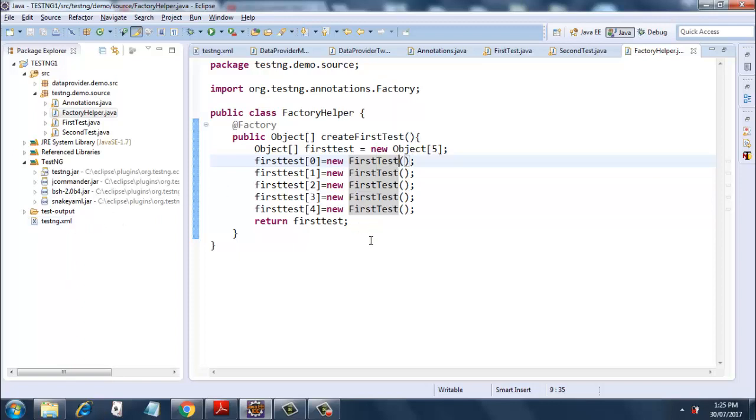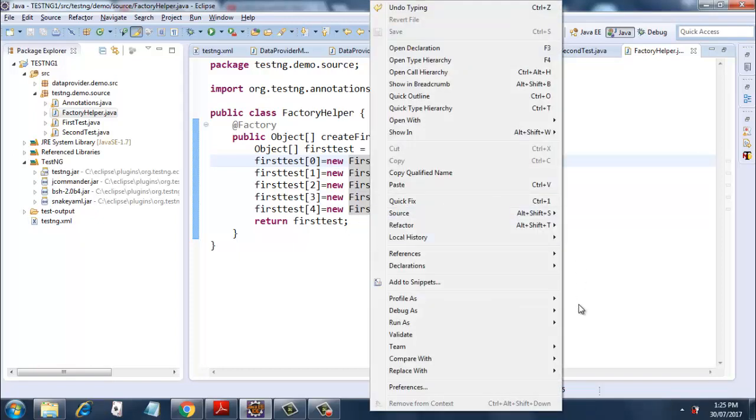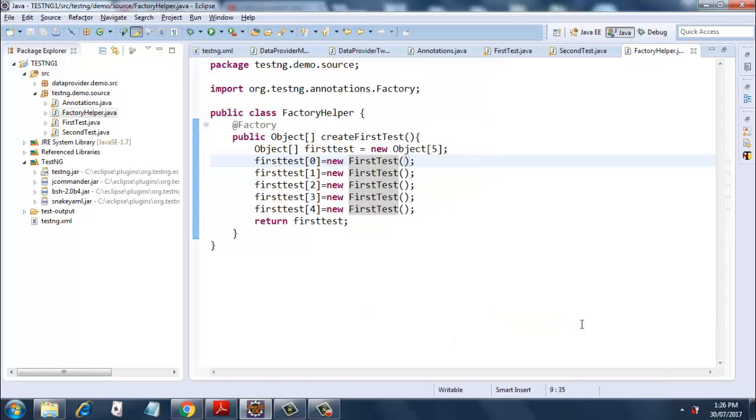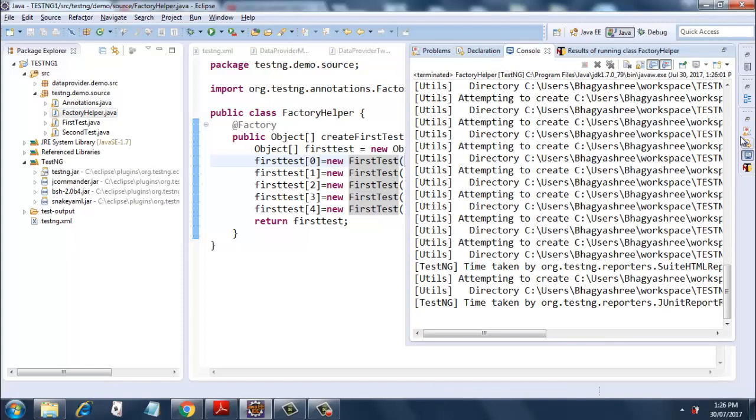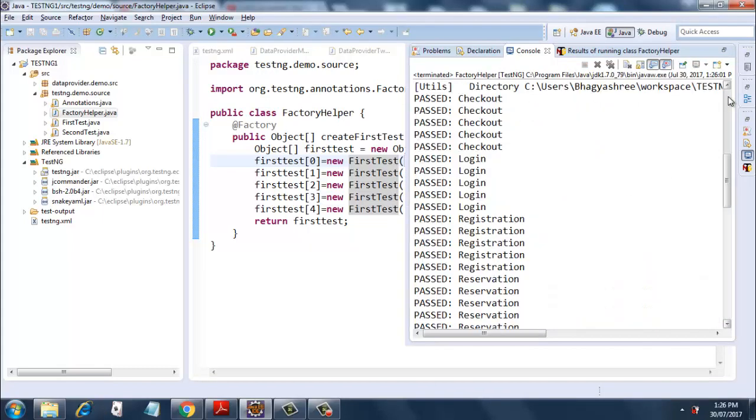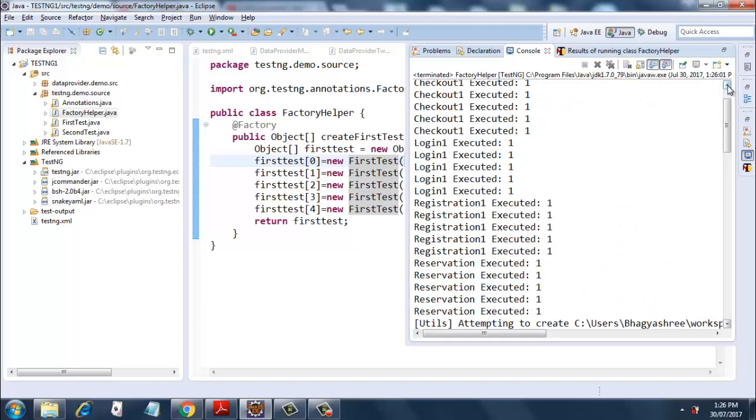I do a right click on this method itself and I do a run as, TestNG test. Okay, so there you go. You can see the output over here. It has 20 executions and each of the methods has got executed 5 times as expected.